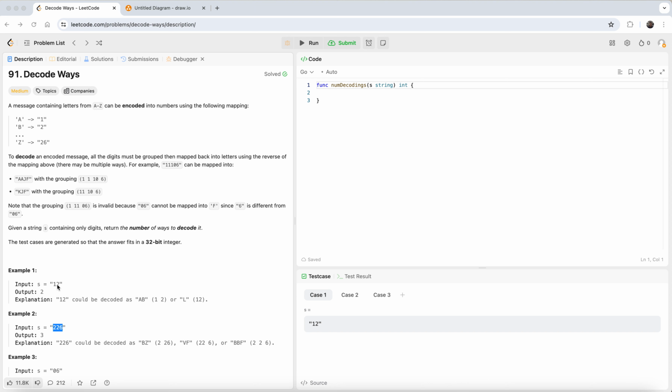Here in 12 we can use 1 for A and 2 for B. So if I take 1 and 2, I can form 1 for A and 2 for B, AB. So I can form a string AB from this 12. So that's one way to decode. Another way is, 12 itself can be decoded as L, another string. So there are two ways to decode this string. That's actually the count we need to find out.